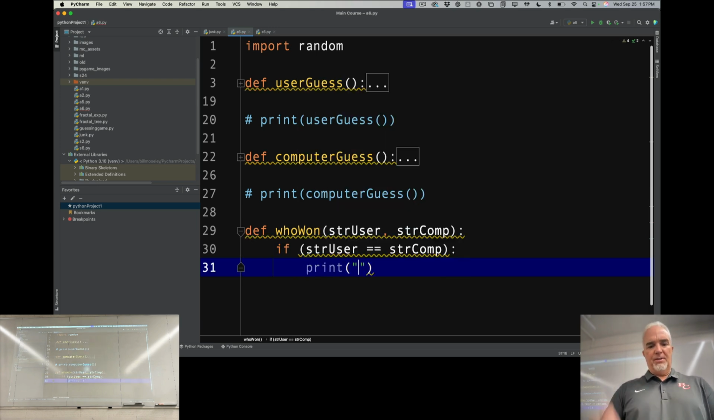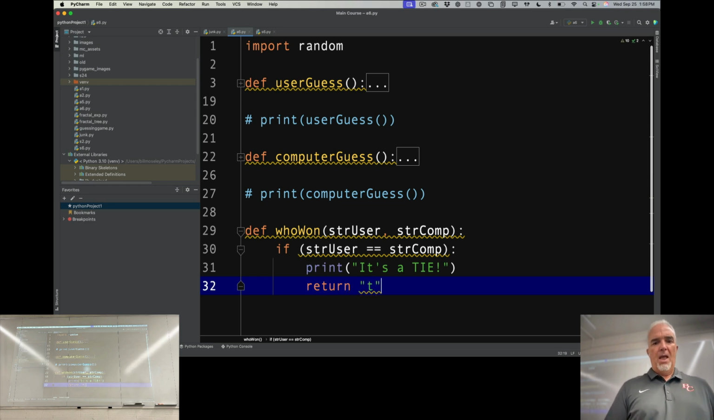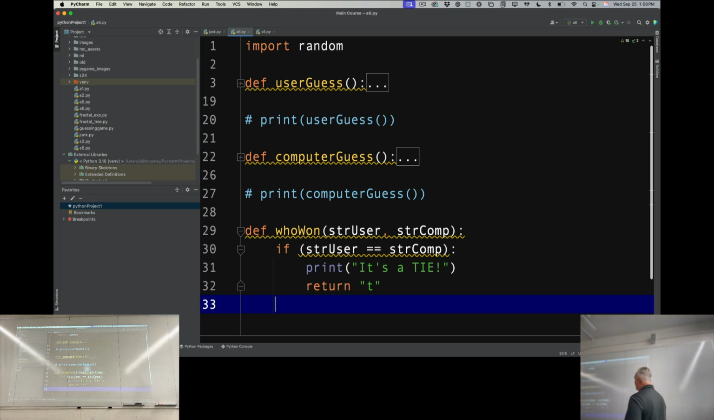print, I'm going to give some user feedback. It's a tie. So exciting. It's a tie. And then we will return a T. Now remember, anytime you're inside a function and it hits this word, that's it. It exits the function. It takes this, it sends it back. That function is done executing. Return is like a break statement inside a function.